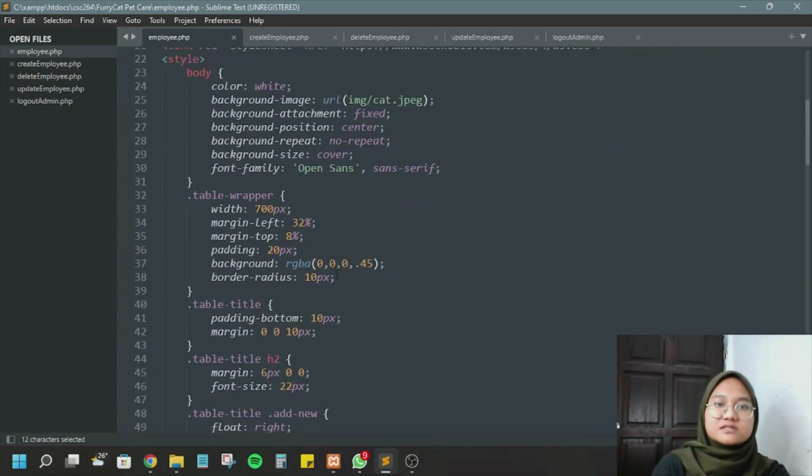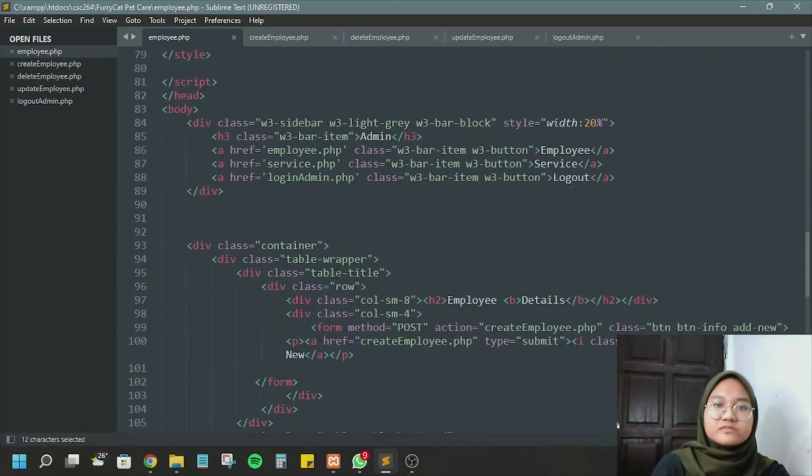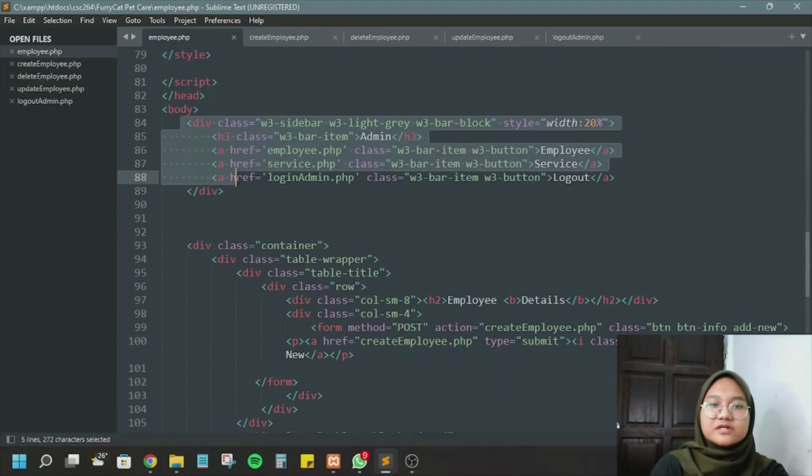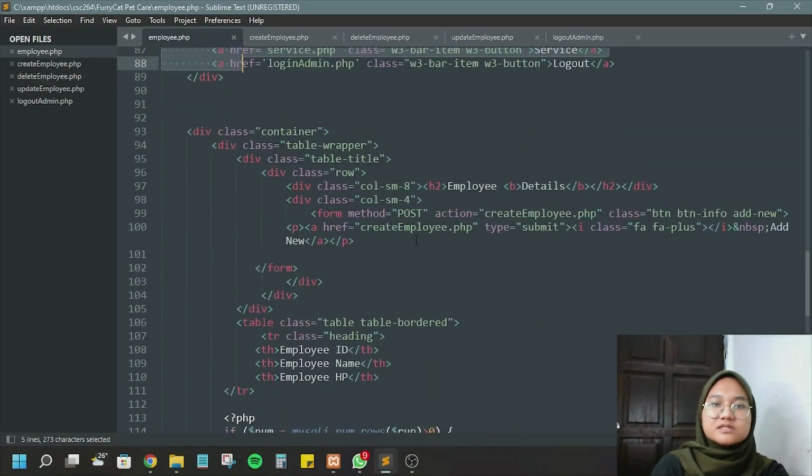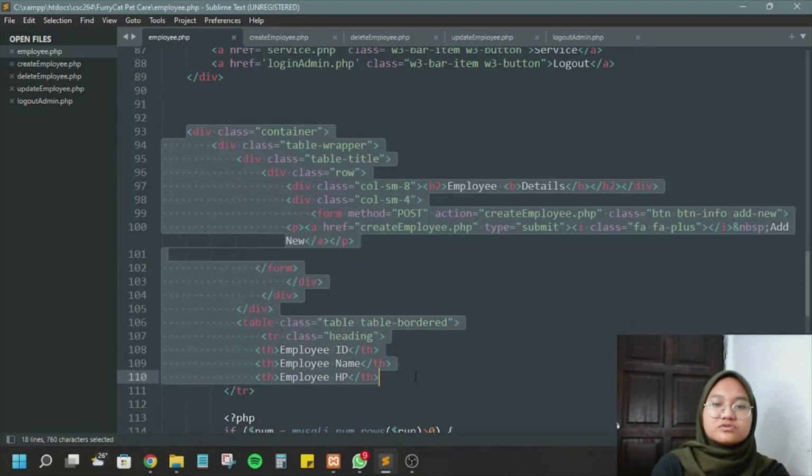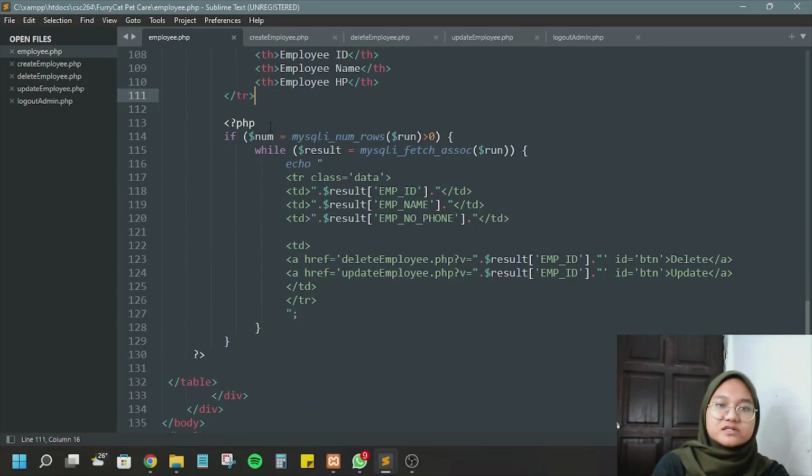This is the CSS for the employee page. This is the HTML for the sidebar, and this is the HTML to read the employee details. As you can see here, this is the PHP tag. We use the if and while commands to perform where if the rows in the database are more than 0, it will read all information of the employee like employee ID, employee name, and the employee phone number.